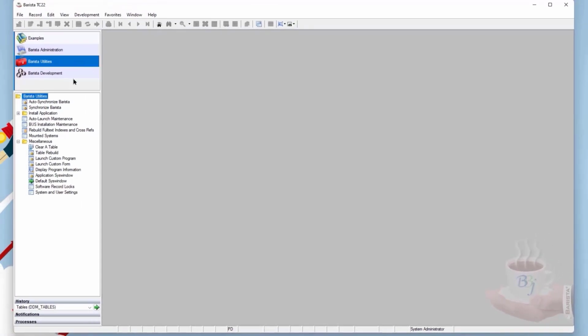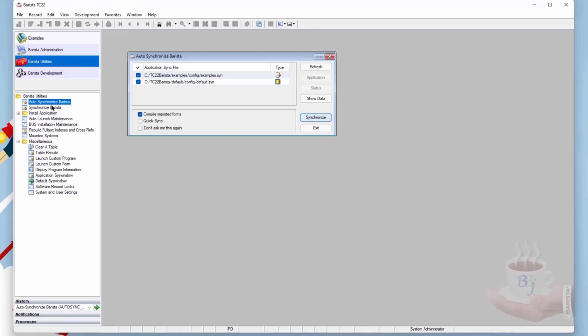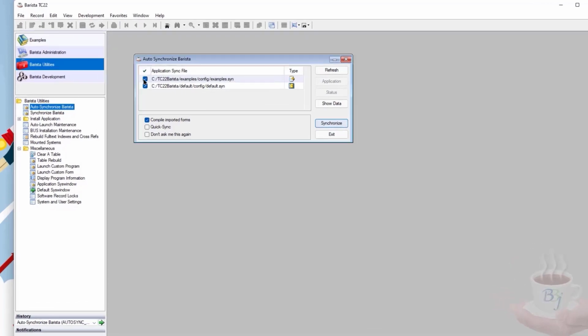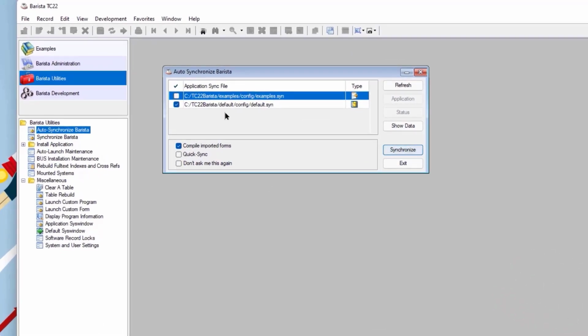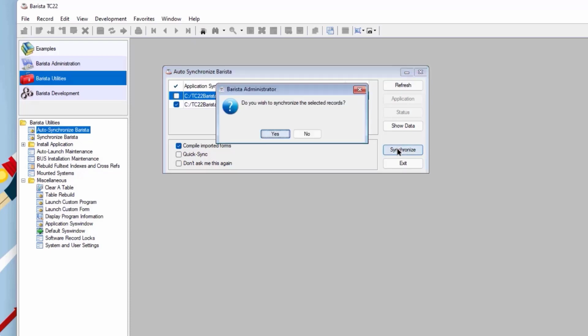Another area where we've gained by losing is in the auto-synchronization process. The auto-synchronize is typically used when installing an entire application into an instance of Barista. I'm syncing in the little default application that ships with Barista for testing. It has just one form, so it'll take no time at all.